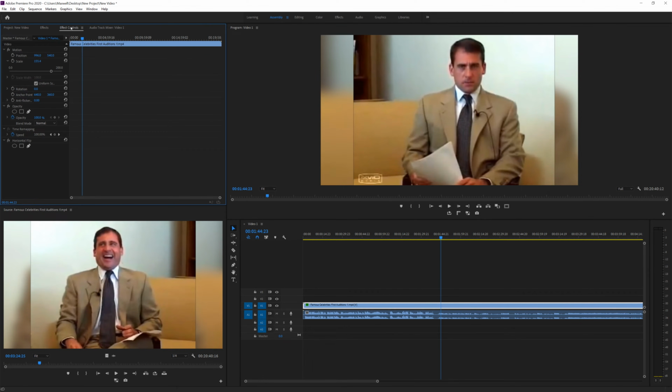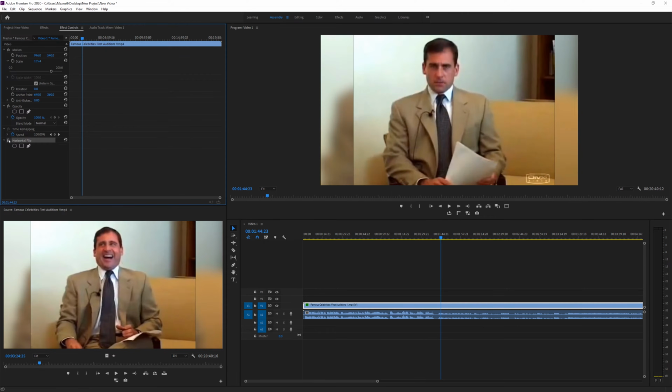If we go to our Effect Controls, we can see that the horizontal flip has populated inside of Effect Controls while we've clicked on this footage. Turn it on and off with the Effects button right here. It's very simple, but that's how you add effects to footage.